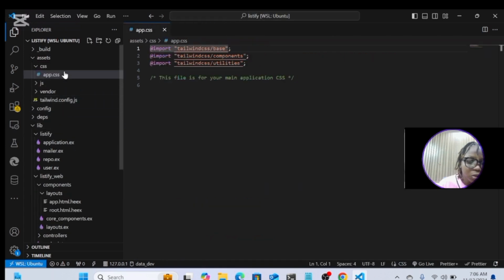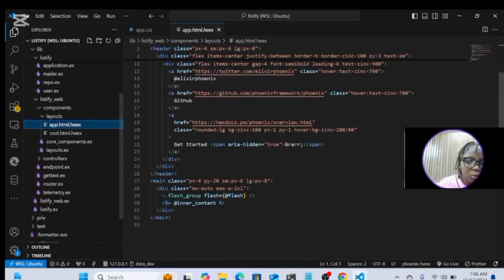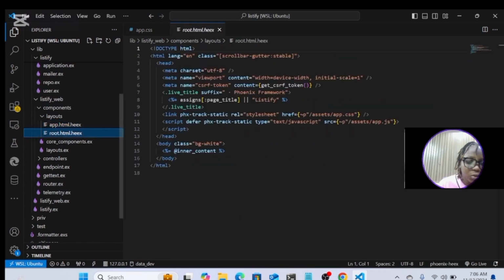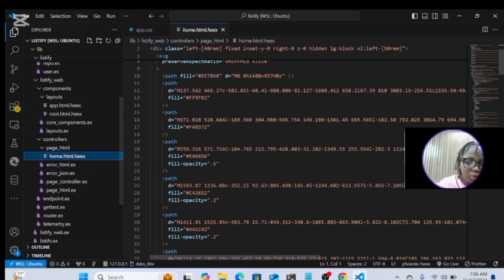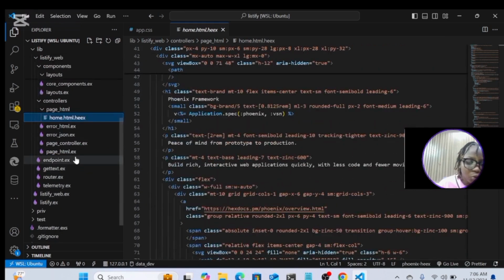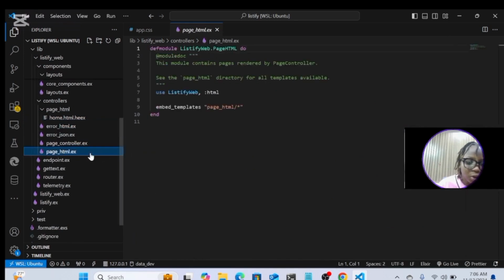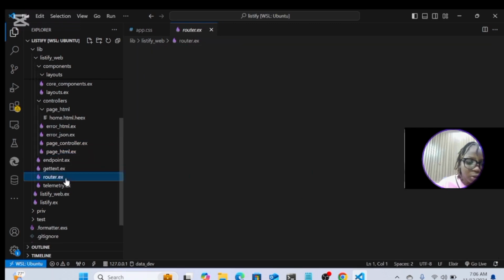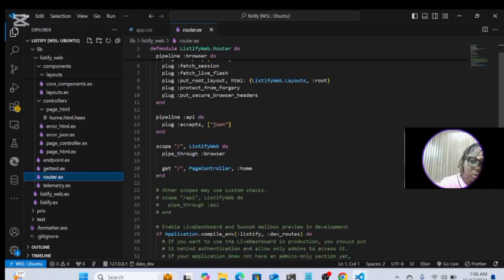So coming to the web part of it, we have this layout. We have this root, Listify, and we have this controller. In our page controller, we have this home page, and we have the error.html. So this is where your error is, then we have page.html, then we have the router. You see the router is just routing to the controller.